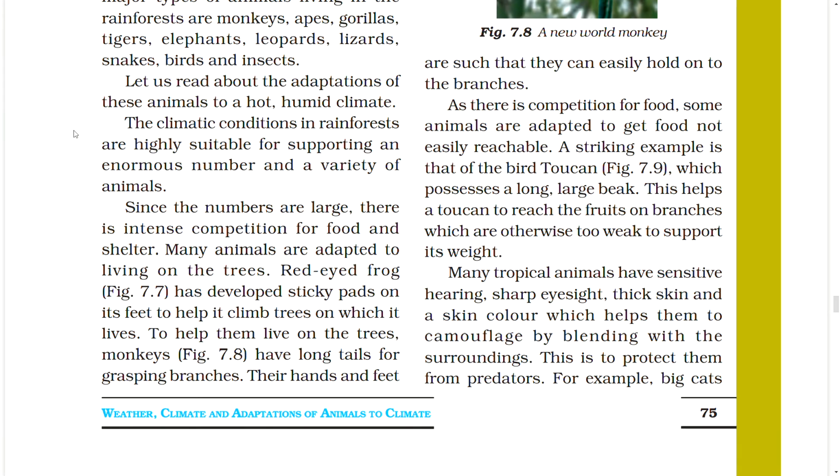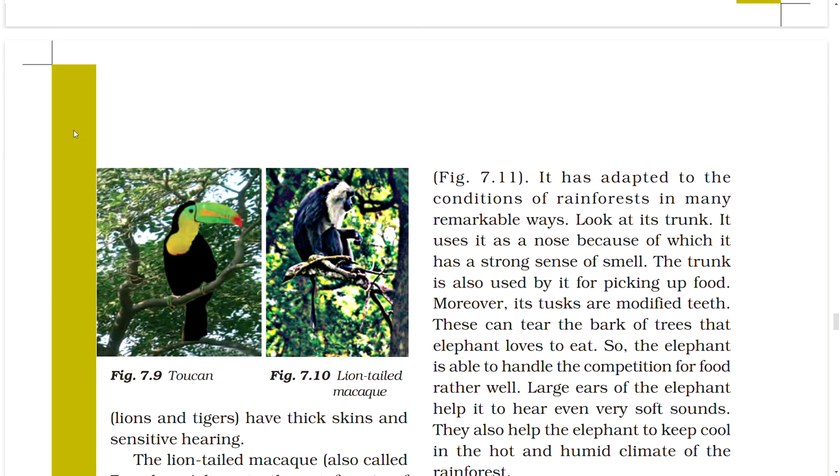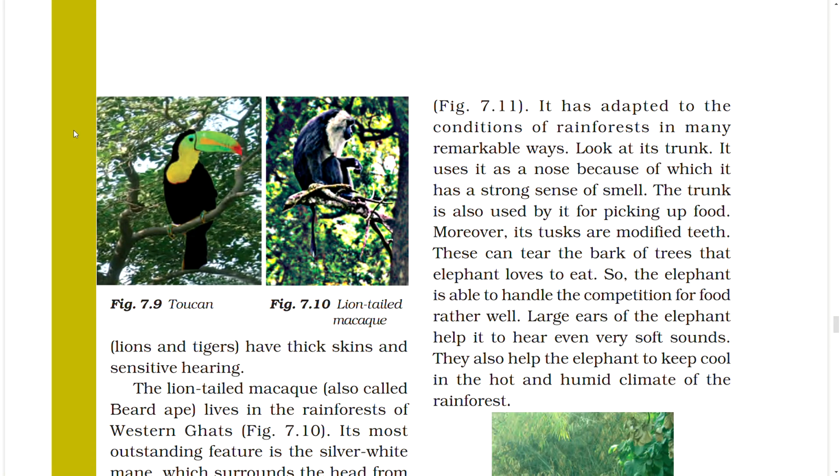Many tropical animals have sensitive hearing, sharp eyesight, thick skin, and a skin color which helps them to camouflage by blending with the surroundings. This is to protect them from predators. For example, big cats. Lions and tigers have thick skins and sensitive hearing.